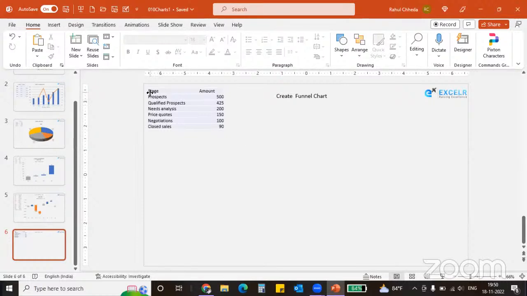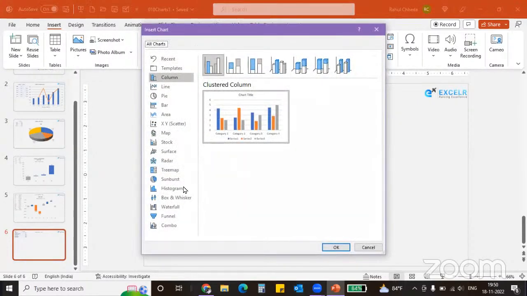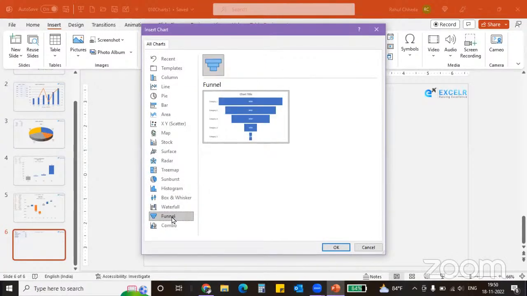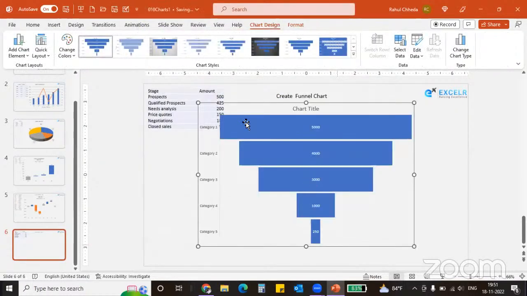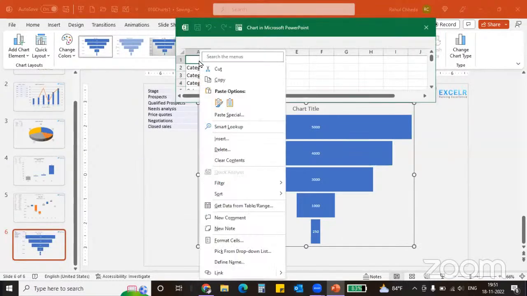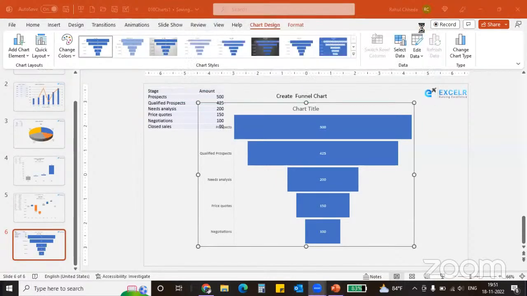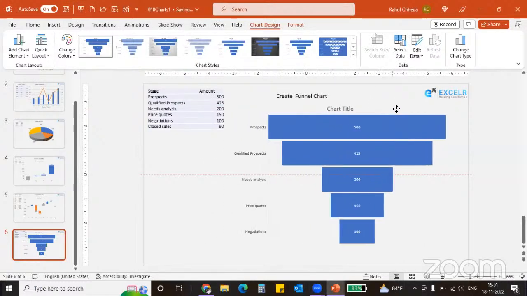So this is the data we want to use in the funnel. We select all this data, Control C, Insert and Charts. And here we have the funnel chart. So we click on the funnel chart and click OK. Here I get the funnel chart values sheet, right click on this and paste the data, and my funnel chart gets ready. Just close it. Simple options to create this chart. Just once we replace the values, you get the data.